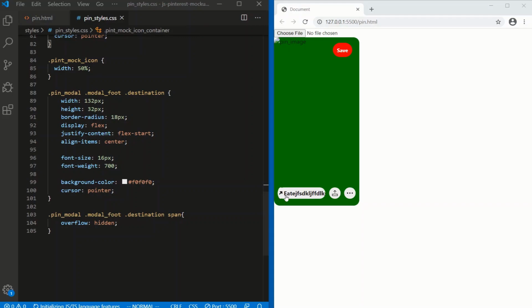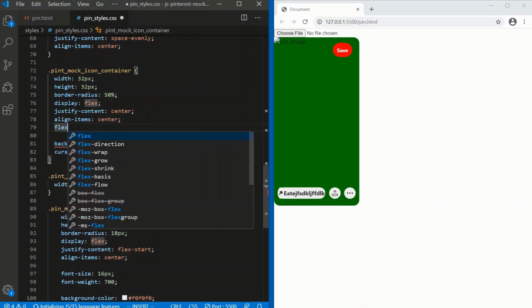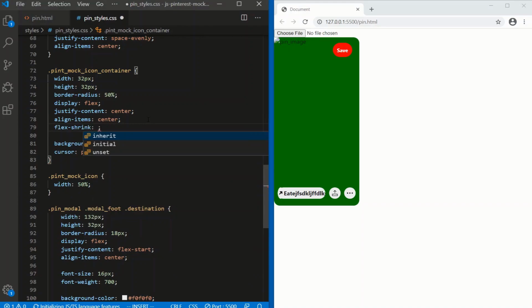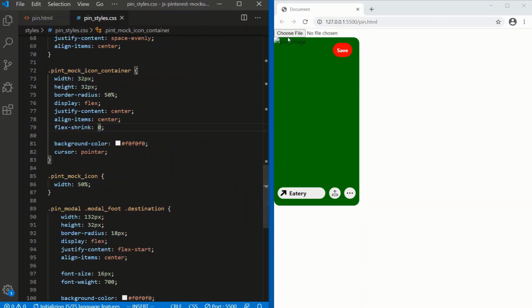It's squishing the icon, so it's in a flex box. To prevent the icon from being squished, where do we go? Icon container, that's the container that's being squished. I think it was flex shrink, should be 0. Let's see if that works. There we go. Let's fix the text up. We don't need all this stuff here. Eatery.